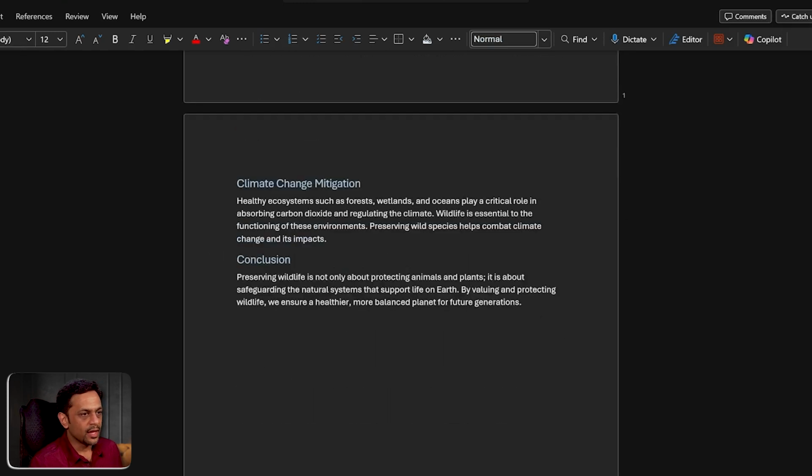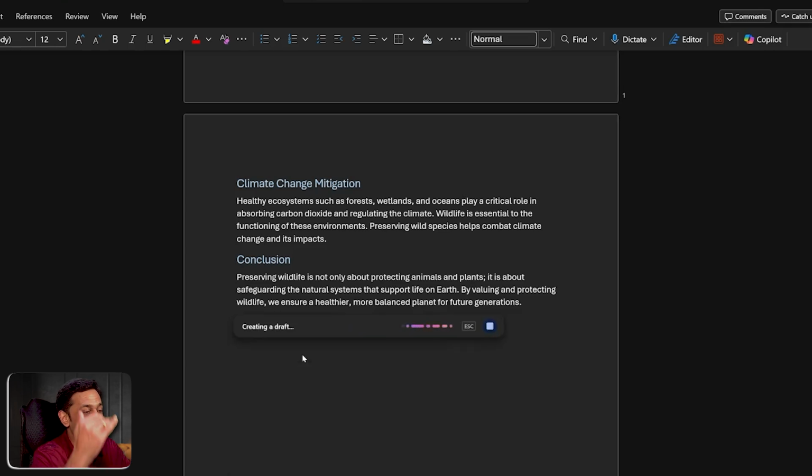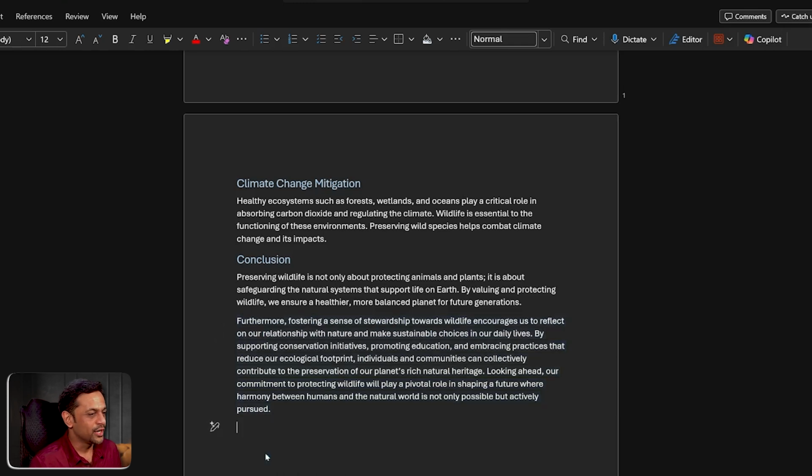Not just that, if I go to the end of a particular document, I can go to Copilot and ask, keep writing this, right? So if I use that, then it'll keep writing on the same topic. Let's see what it does. So you can see here, furthermore, fostering a sense of stewardship towards wildlife encourages us to reflect on our relationship with nature and make sustainable choices in our daily lives. Okay, so you can either regenerate it, delete it, or keep it based on what you want to do.